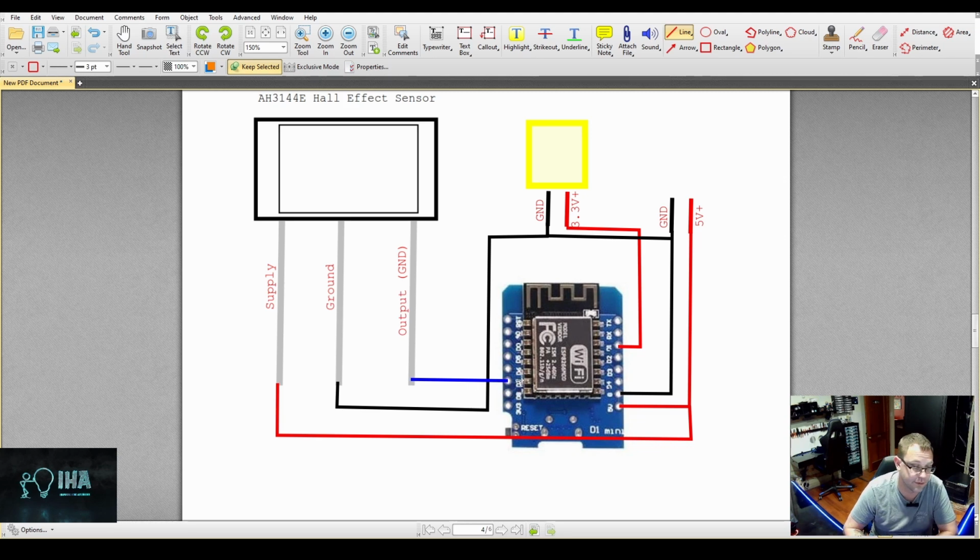Now, in this case, for the Wemos D1 Mini, we can either use D1, D2, D5, D6, D7. We can get a little bit creative in some cases. I think you can use D8 and D0. Coding will be a little different. I don't typically recommend it.